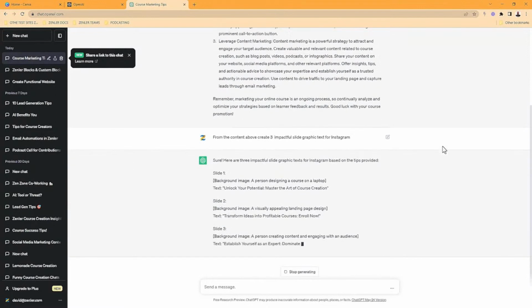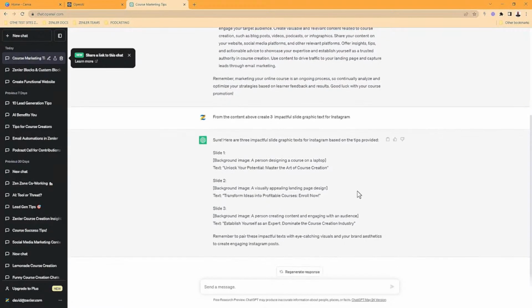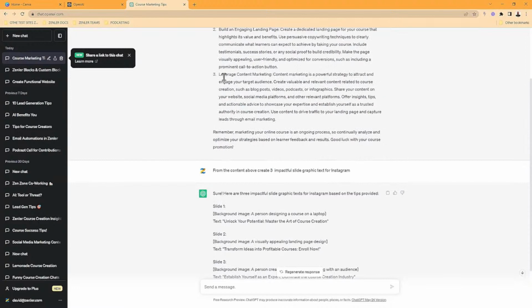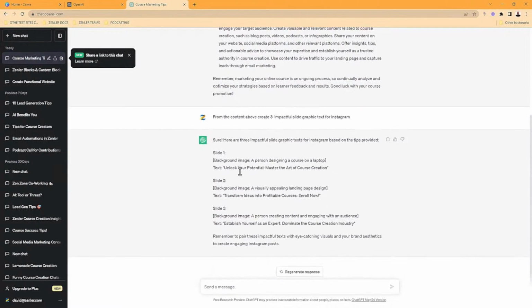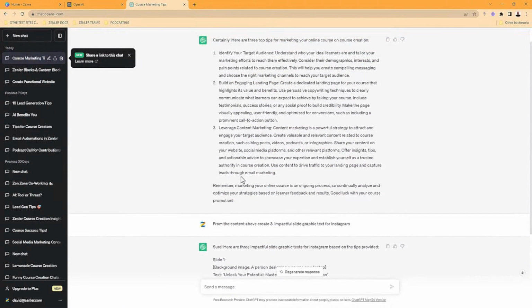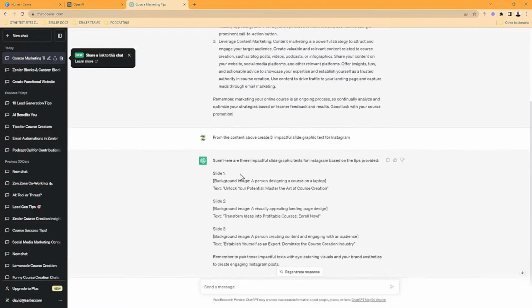Okay, so look, it hasn't done exactly what we want, but it's transform your ideas into profitable courses. It's giving you actually images that maybe you should use, and establish yourself as an expert. So leverage the content market. It doesn't really line up with this. So ChatGPT is good, but it sometimes swerves off the ball a little bit. So maybe a more solid description in here should be used.